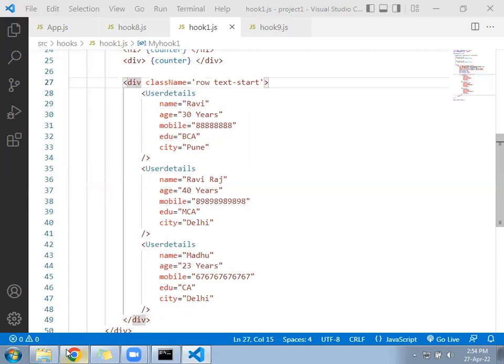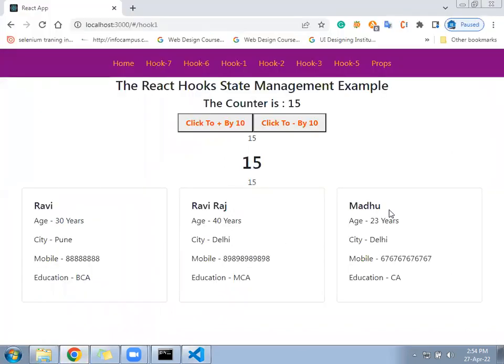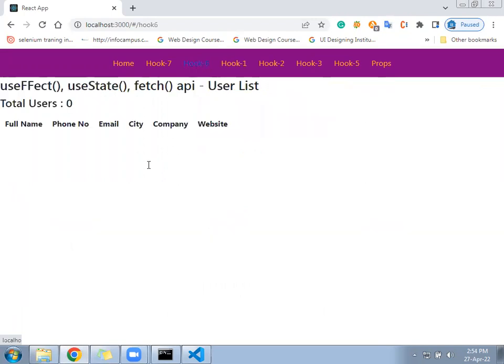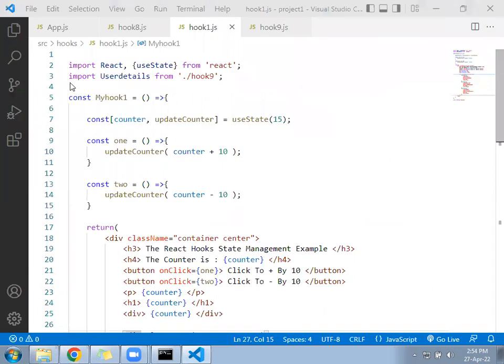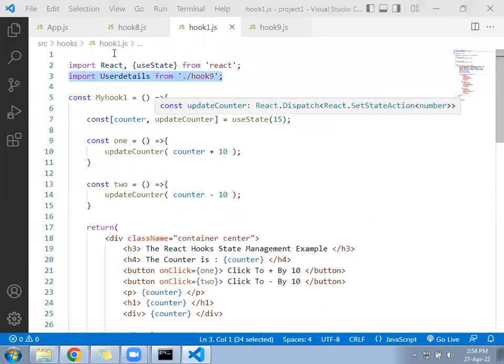Okay, ready? Check now. This is called what? Props. Properties. The same component you can call here also, from somewhere else. This will also be the same. Come to the hook 6 and again import the user details. In hook 6 also import the user details.